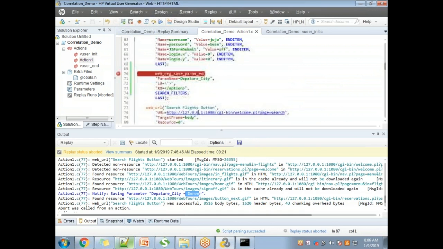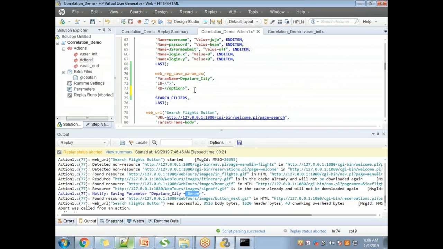How can I say that? Simply give one more argument, called Ordinal equal to all. For giving extra arguments in this web_reg_save_param, you see, param name is one argument, with double quotes at the starting, double quotes at the ending, and a comma. Left boundary is one argument, with double quotes and a comma. Right boundary is also one more argument.